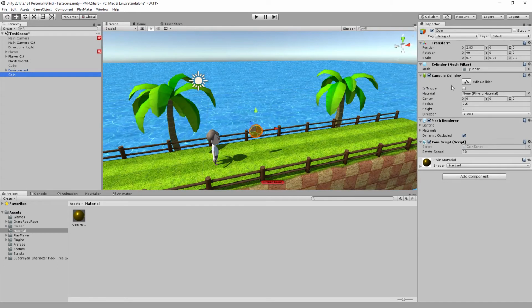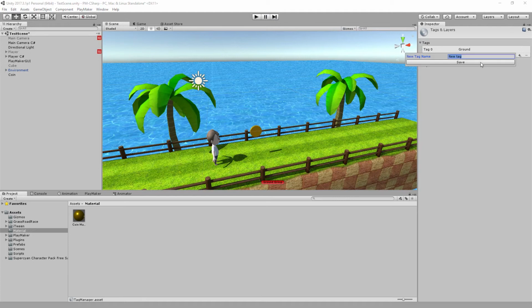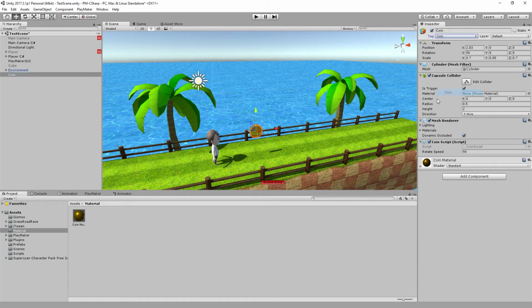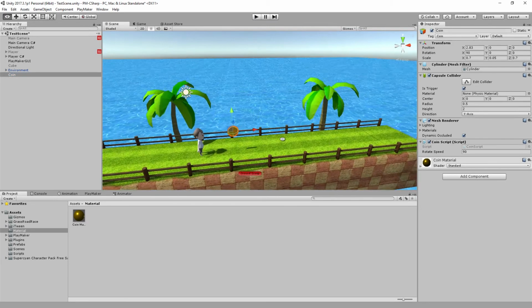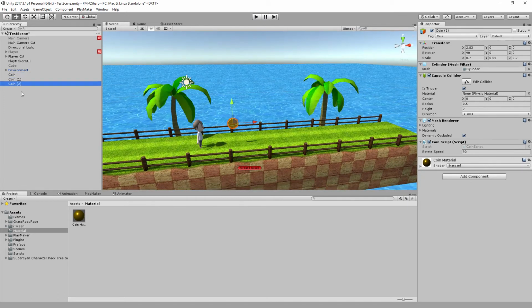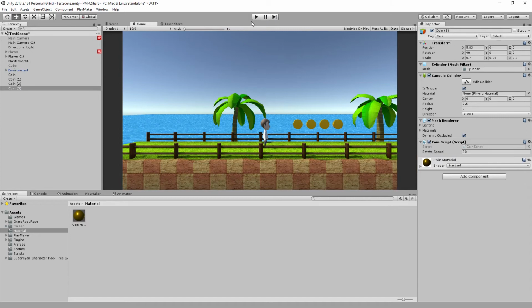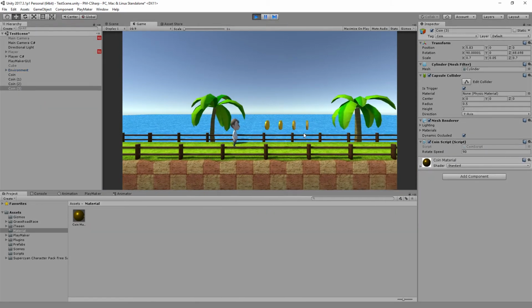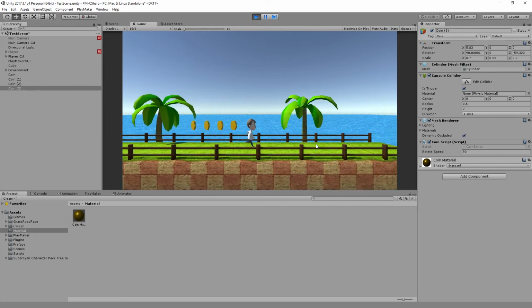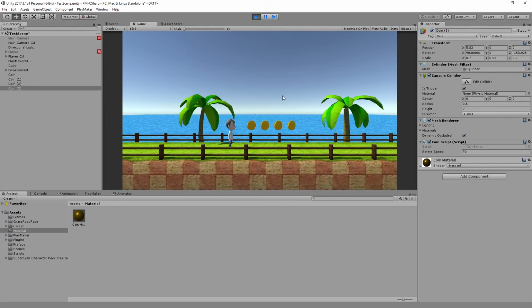Now with this coin, we need to make sure that its trigger is checked, and then we can add a new tag and name this coin, and we need to change the coin tag, and we can just duplicate this a couple of times, and I'm going to move the first one, the second one, and then the third one, like this. So when we play this, we can see that our coin is now rotating, and we need to create some sort of detection to pick this up.